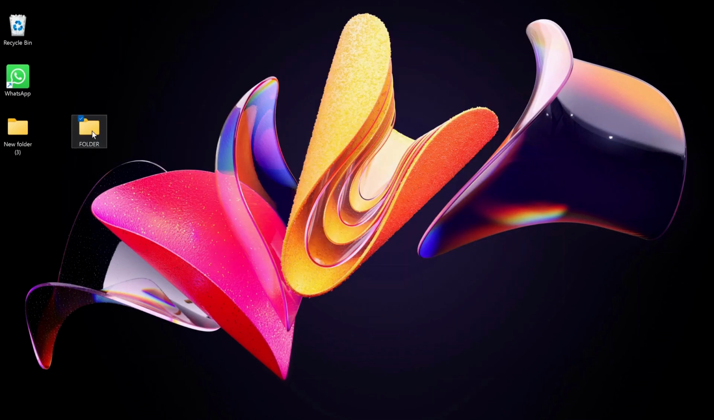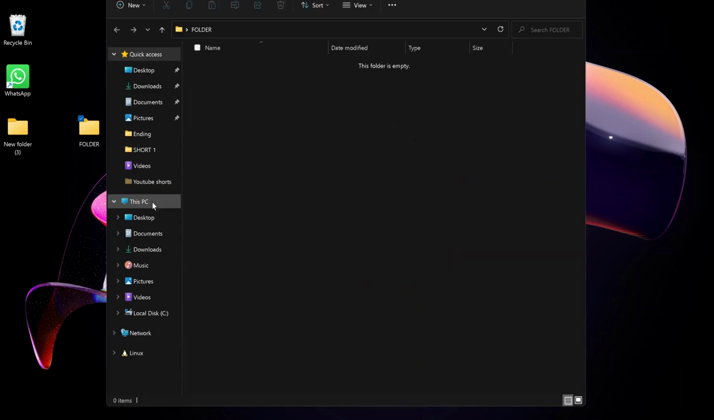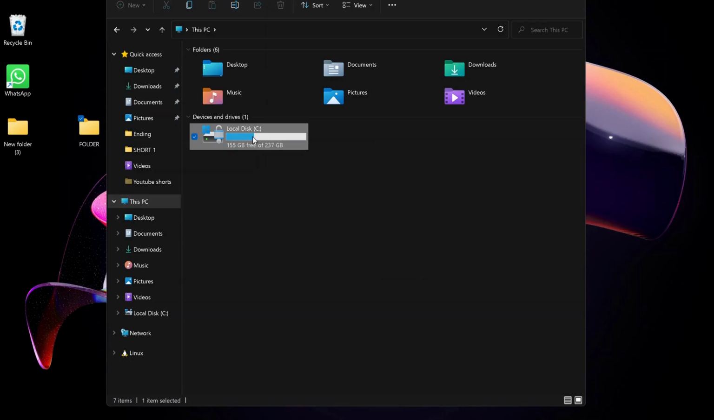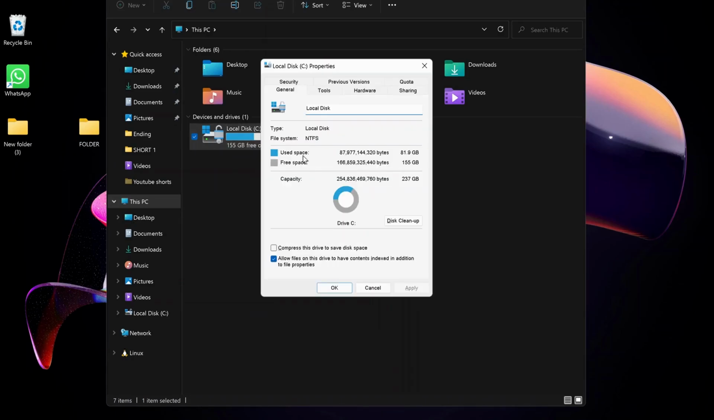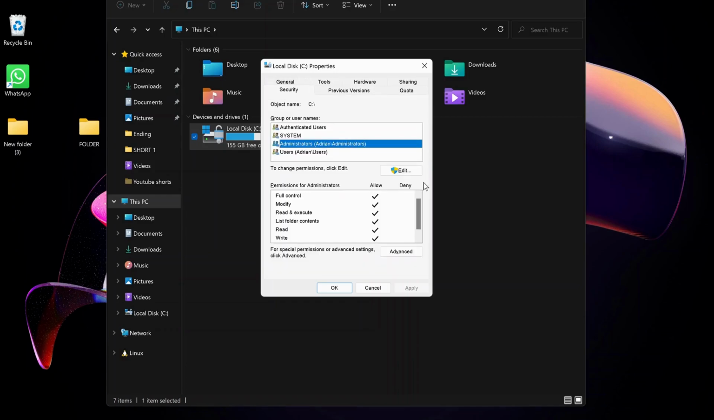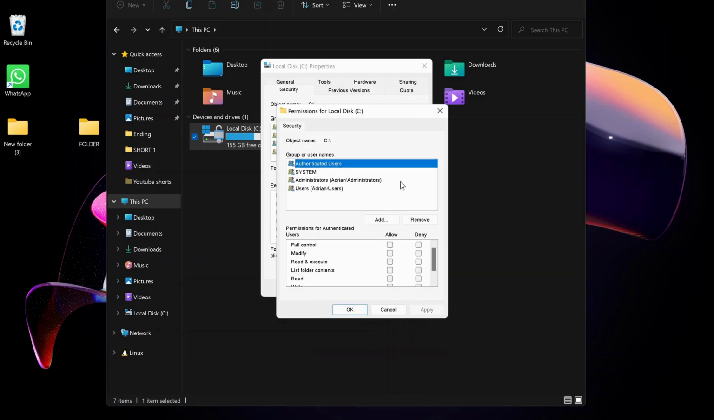And then next, go to your C drive, click on this PC, and on your local C drive, just right click on it and select Properties. On the top click on Security and then select Edit. In here we need to give full permission, so select all of them and then click on Apply and OK.